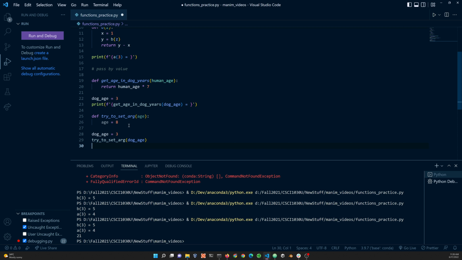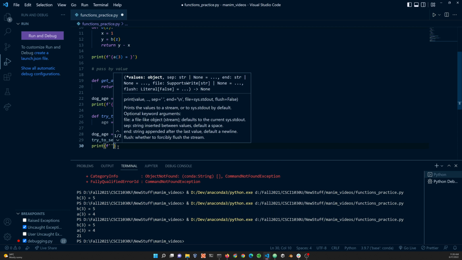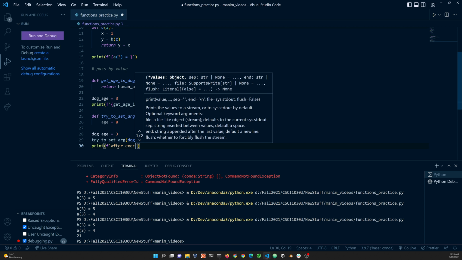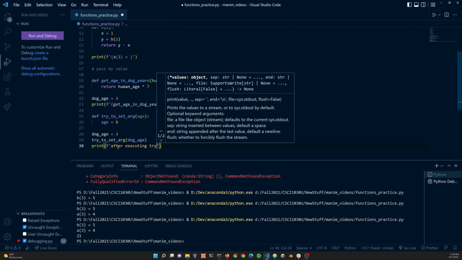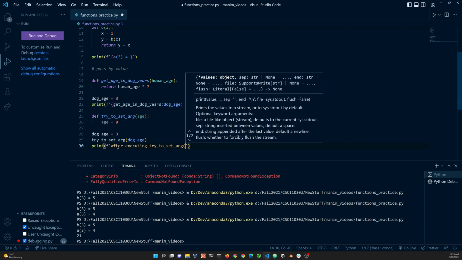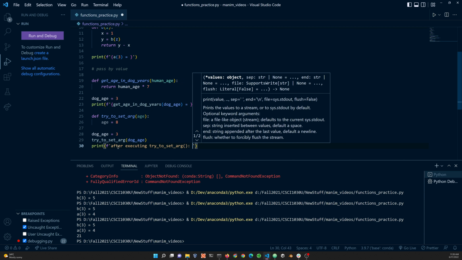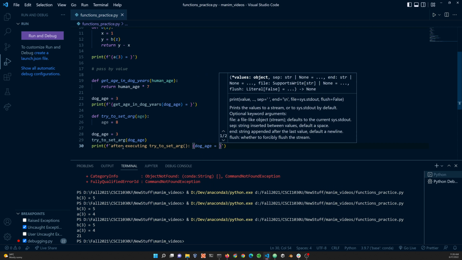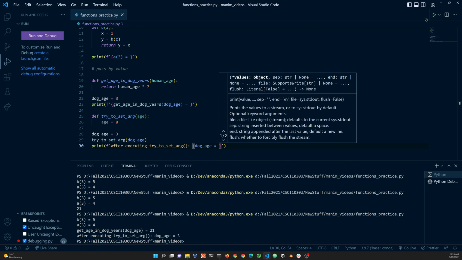You can actually see there's a little bit of a hint provided by Visual Studio. It kind of grays it out to show you, oh, this isn't really going to do anything. But anyway, spoiler alert, Visual Studio wants to tell us. So let's just put in some code. We'll say something like after executing try_to_set_arg, and then we'll just print out the dog age variable. Let's see what it looks like.